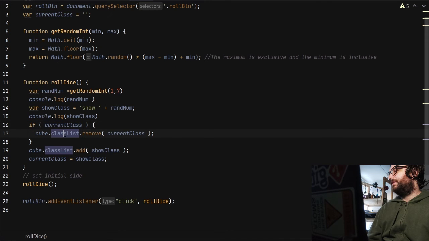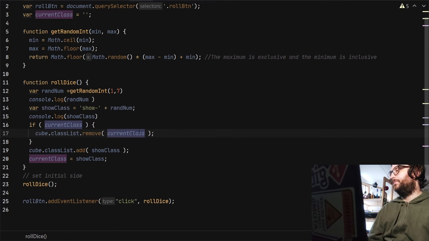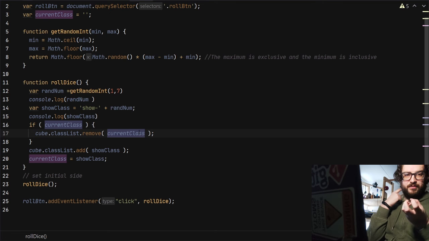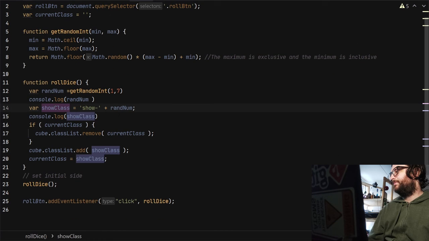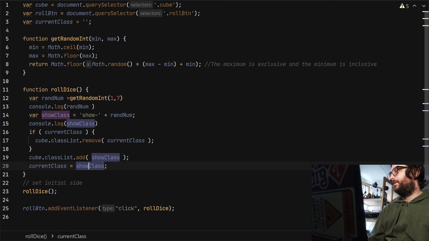So if there's a current class on the cube's class list, we want to remove the current class, because say if you had 4 and the new random number is 6 from the click, you first remove 4 and you want to add 6, so that's why that's there. And then you add to the class list show class, which has been defined here. And then the current class is now show class. And that's all there is to it really. So I hope that makes sense.